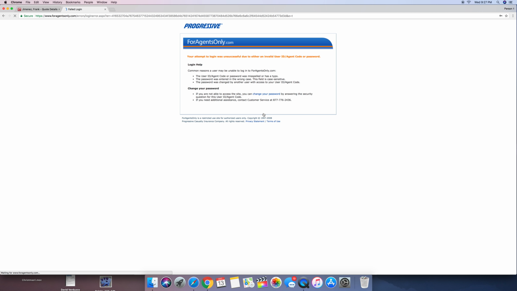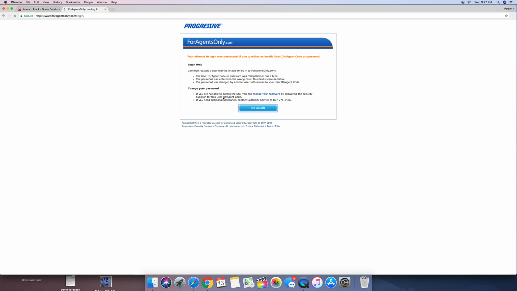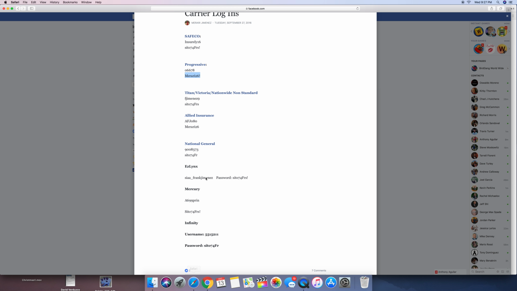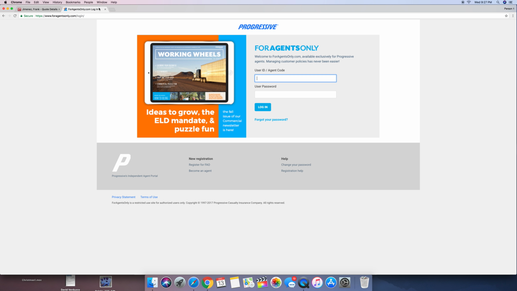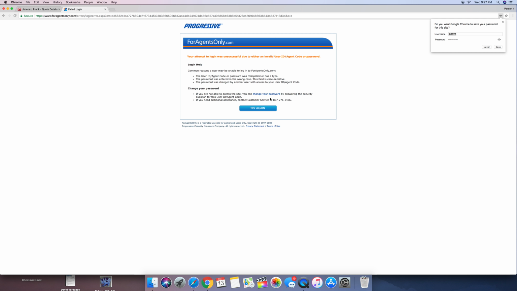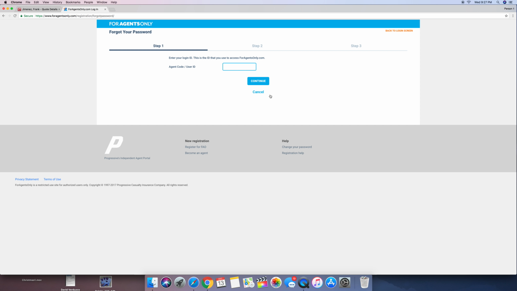I'm not sure. So basically all we're doing is just trying to get logged in. So once you log in, the quote's going to be prepared. And I'm not sure why it's not logging in. And it's not working. So once you log in, that's a whole different story on the carrier website, and we can go over those.